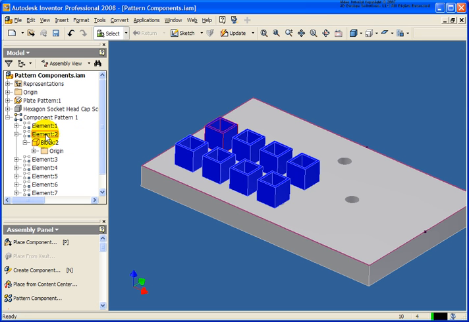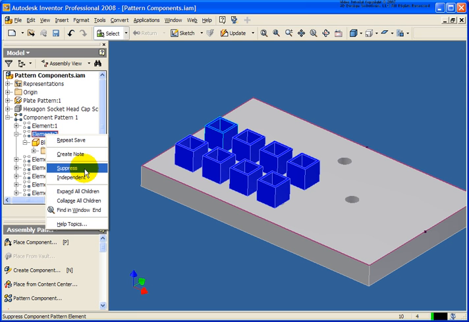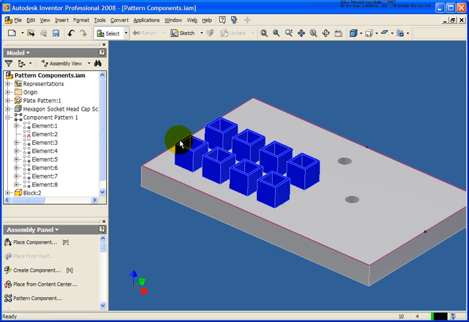So there's a couple of things we can do now with these elements. I can right click on the element name, and I have two options, suppress and independent. So let's first of all click on independent, and when I do that, you see that I can grab that file and I can move it around. The other components that I try to move around, you'll see I cannot do that because they are all tied to the pattern component.